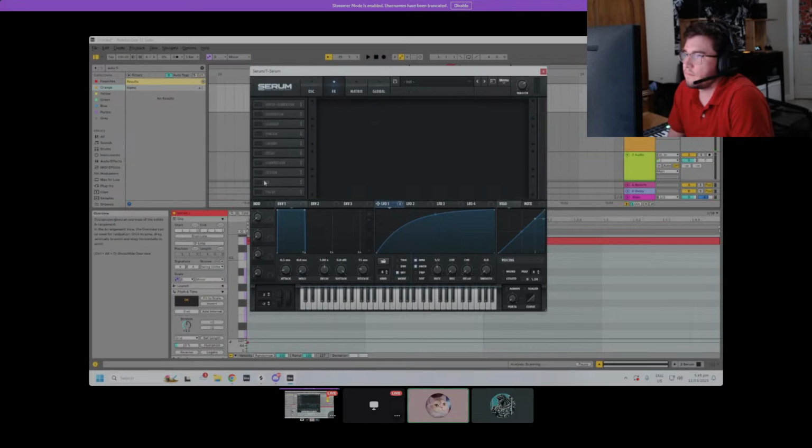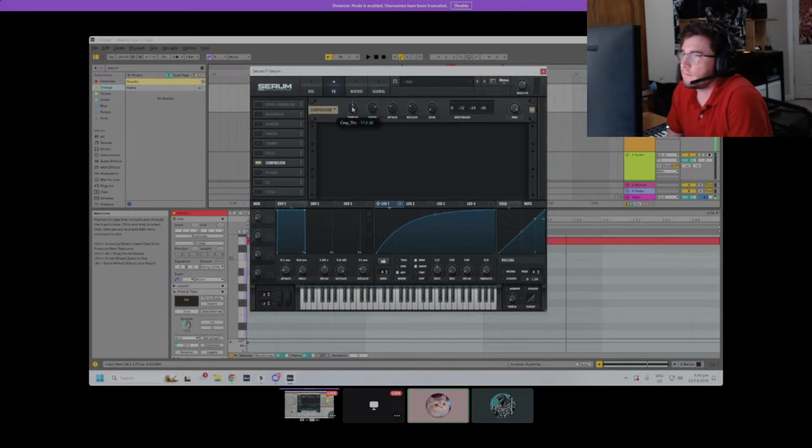Do some post effects on this bad boy. So the compressor, put that multi-band. Maybe lower the threshold so it pushes it harder. You didn't press multi-band.